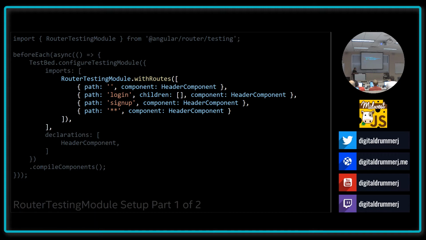And the thing I dislike the most about router testing is you have to define your routes here that you want to play with. I really wish it would pick up our routes that are already defined in our app, but right now you have to define the routes.